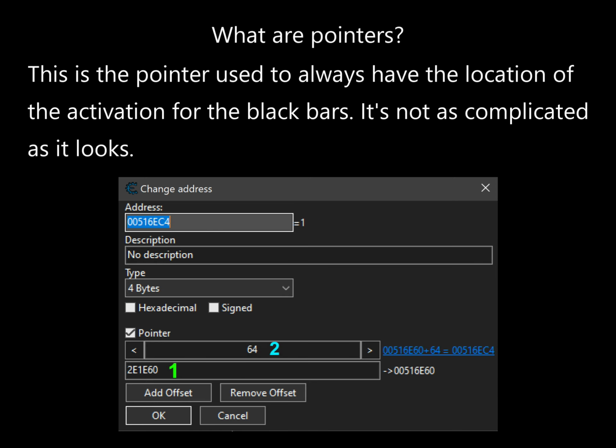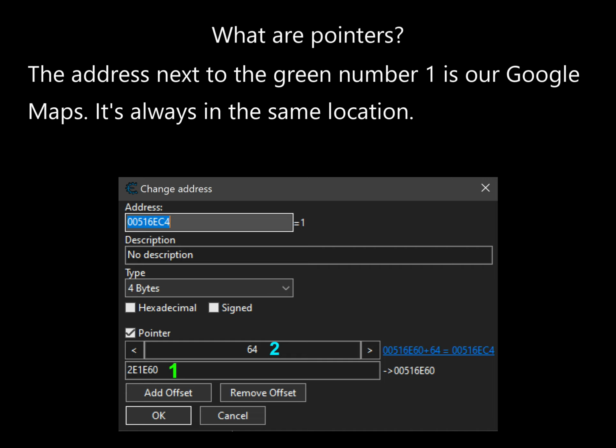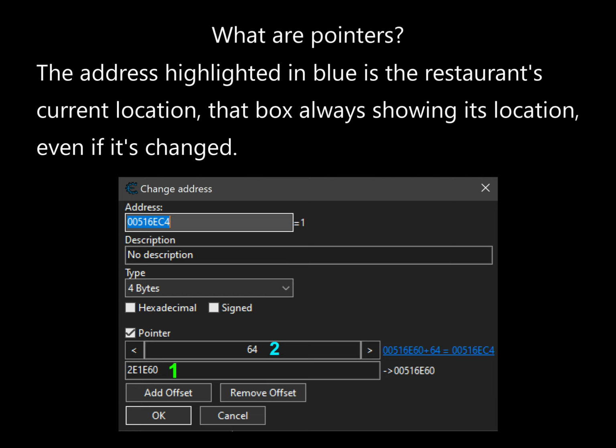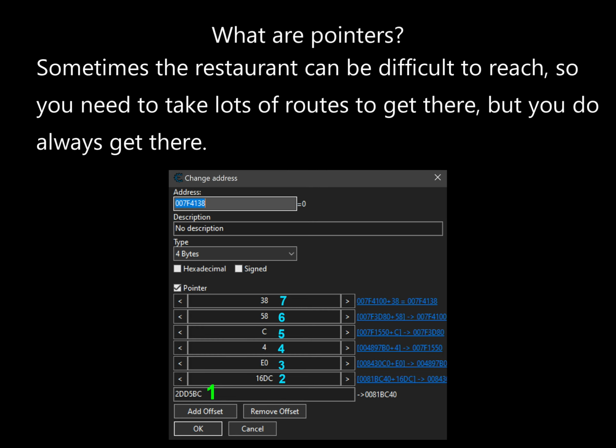This is the pointer used to always have the location of the activation for the black bars. It's not as complicated as it looks. The address next to the green number 1 is our Google Maps. It's always in the same location. The value next to the blue number 2 is the route you have to take to get to the restaurant. The address highlighted in blue is the restaurant's current location, that box always showing its location, even if it's changed. Sometimes the restaurant can be difficult to reach, so you need to take lots of routes to get there, but you do always get there.